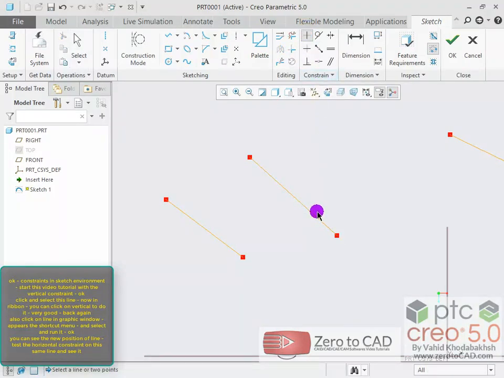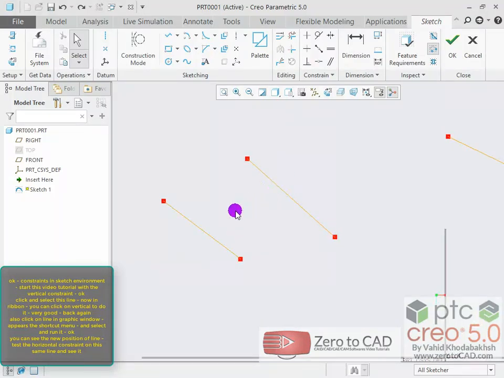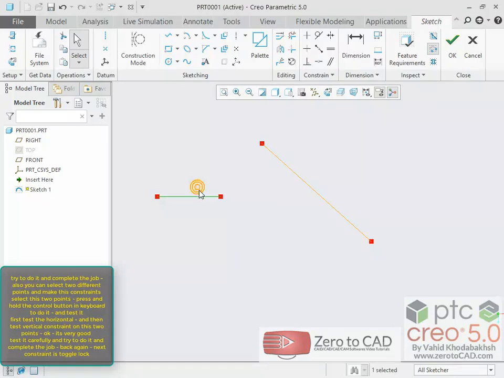Very good. Back again. Also click on the line in the graphic window. The shortcut menu appears. Select and run it. OK. You can see the new position of the line. Test the horizontal constraint on this same line and see it. Try to do it and complete the job.